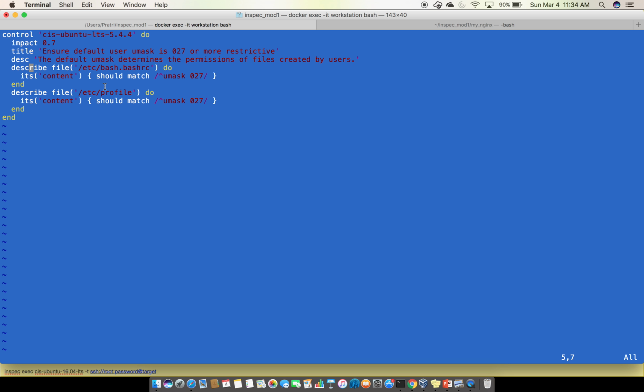So it's very human readable and this language is very easy to understand. You need not be an expert in a different programming language like C, C++ or Java. I would say there is a very small learning curve for these InSpec controls.